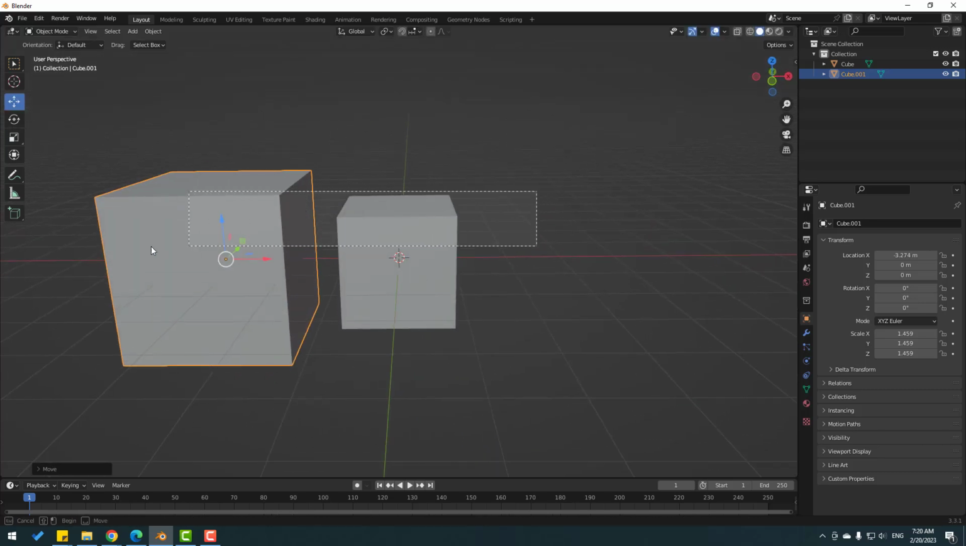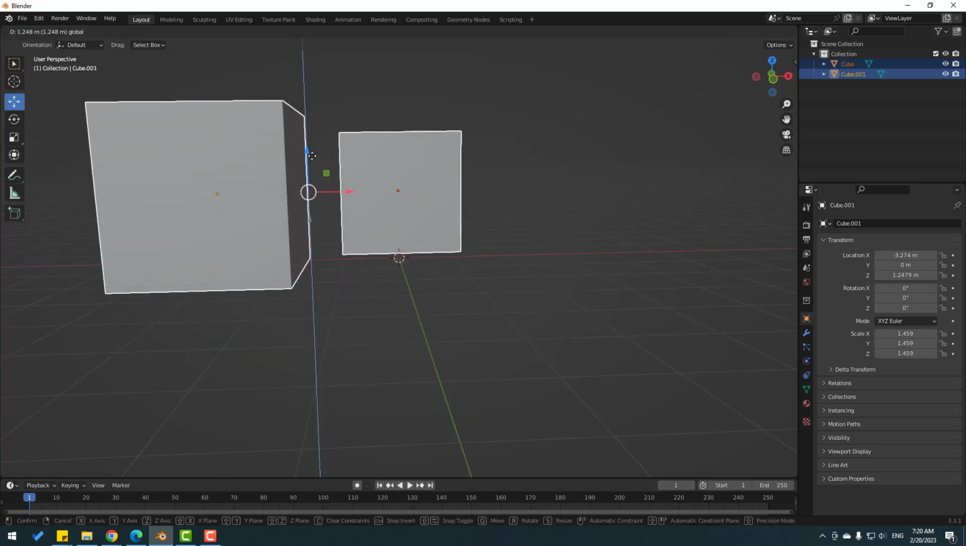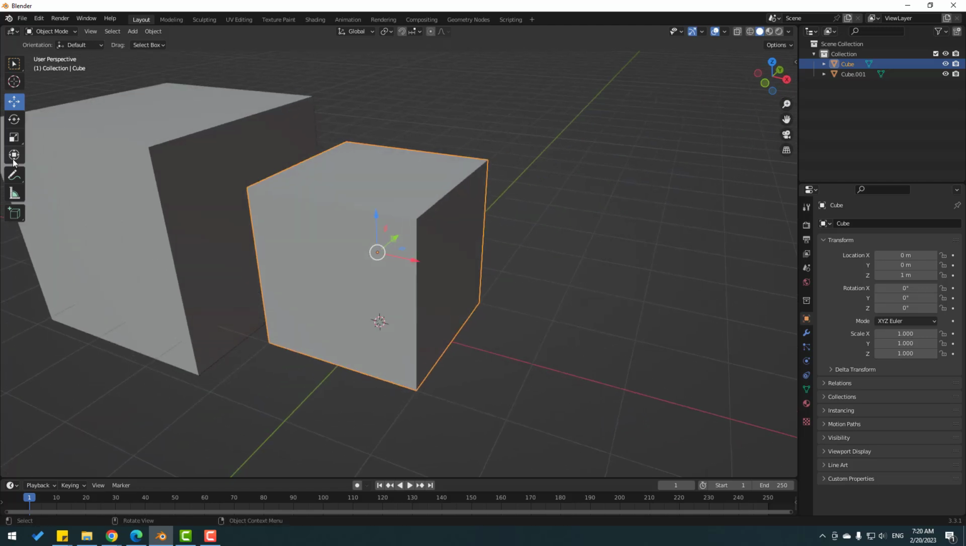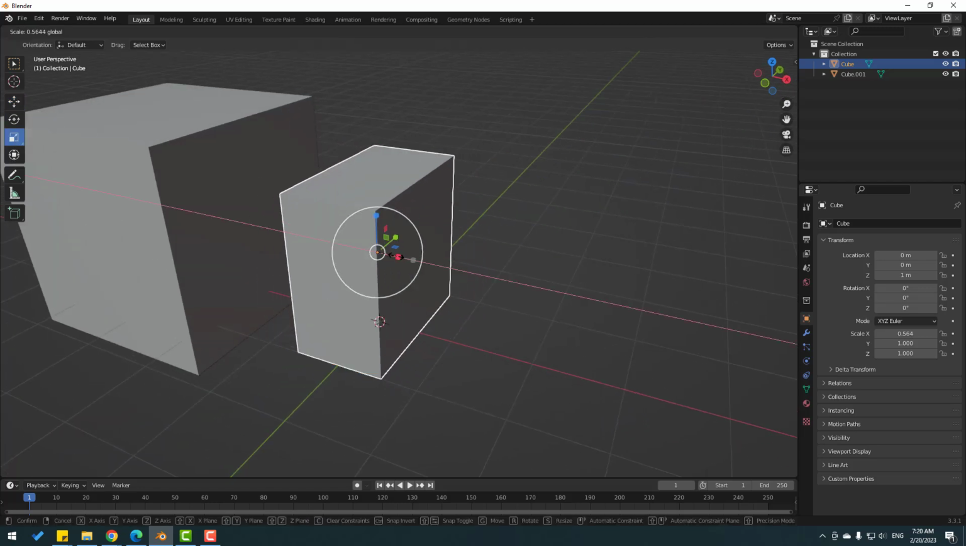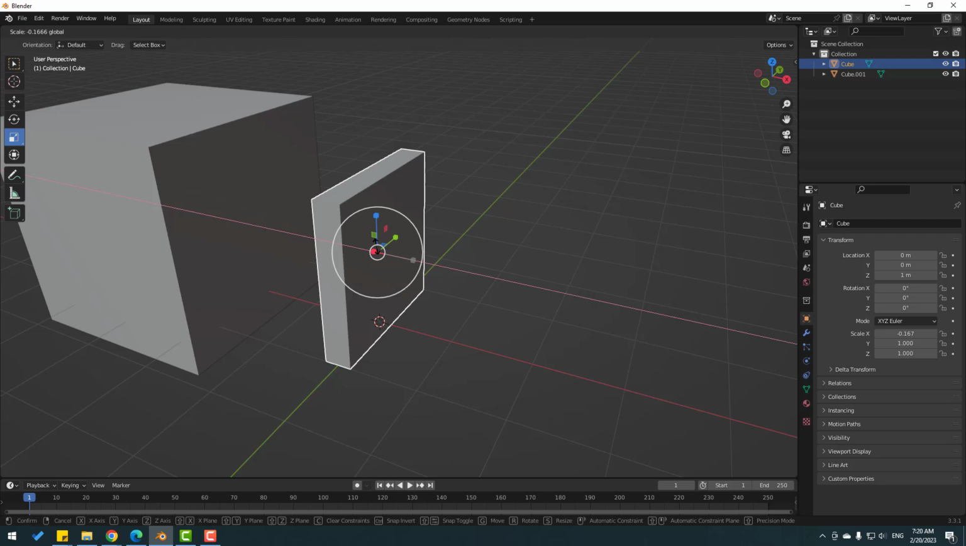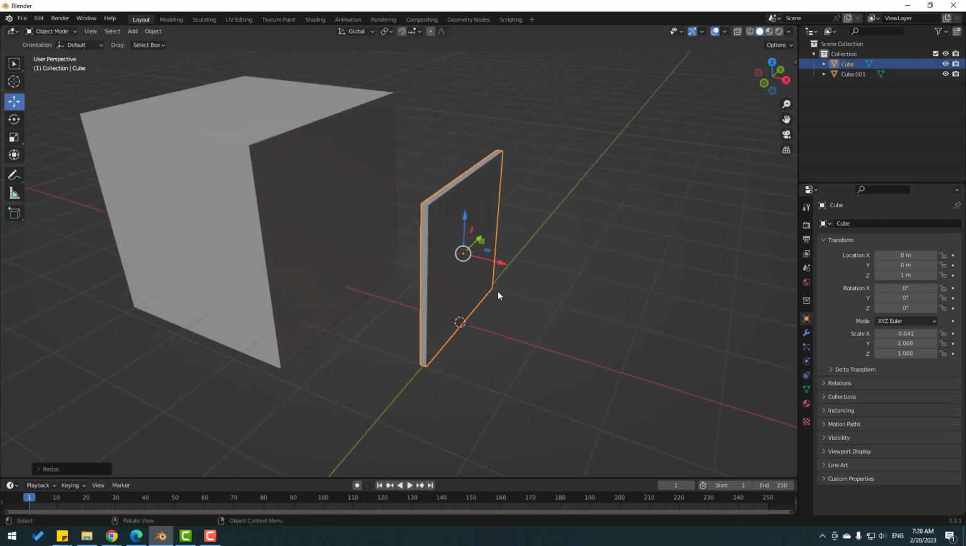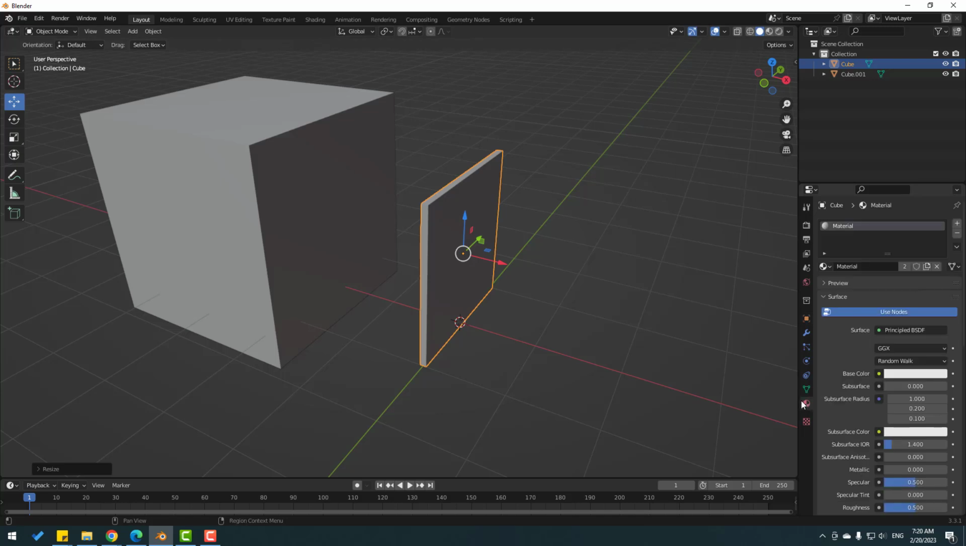Okay, so select these two objects. Let's move them up. And select this cube. Let's select the Scale Tool and change the scale. Okay, click the selection tool. Then go to the material options.